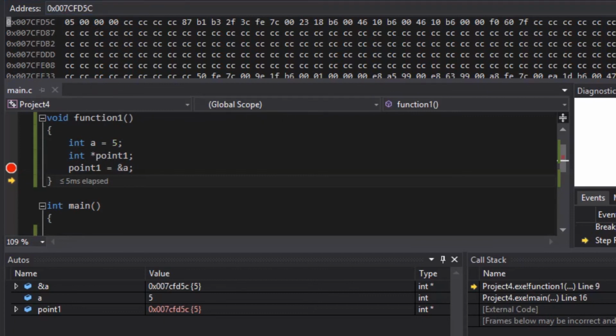If I go out from this function, the memory allocated for the variable a will be freed, because in static memory allocation, when the variable is no longer in scope, it automatically deallocates the memory. But this is not the case with dynamic memory allocation, so we have to take care of that manually using the free function. Let me step over here.